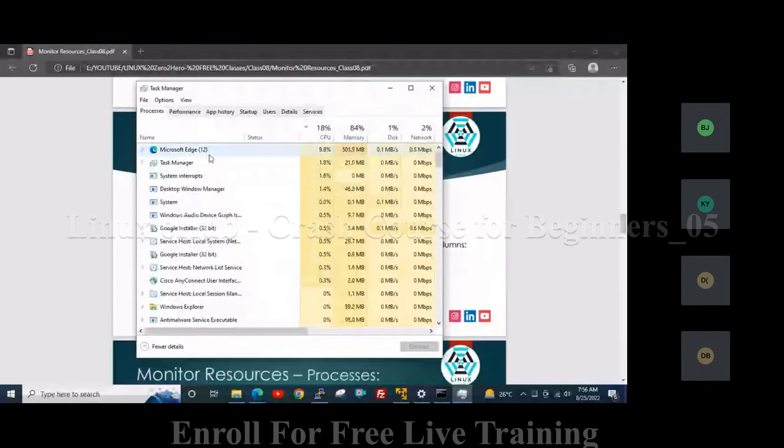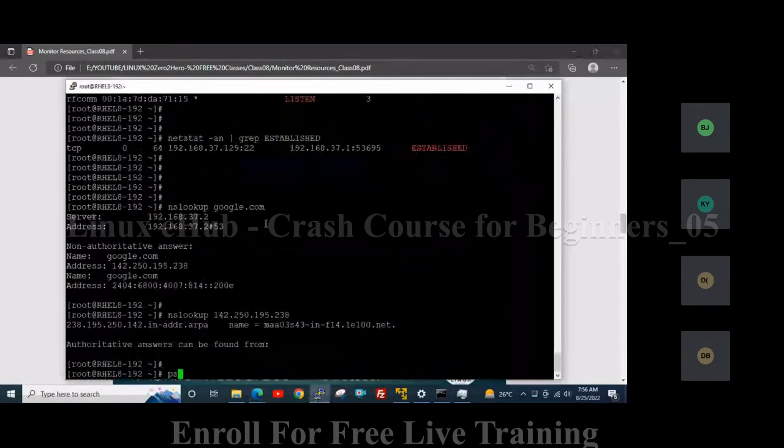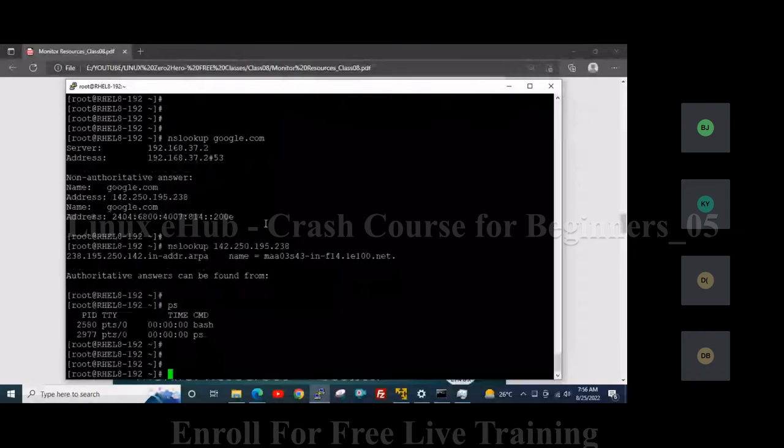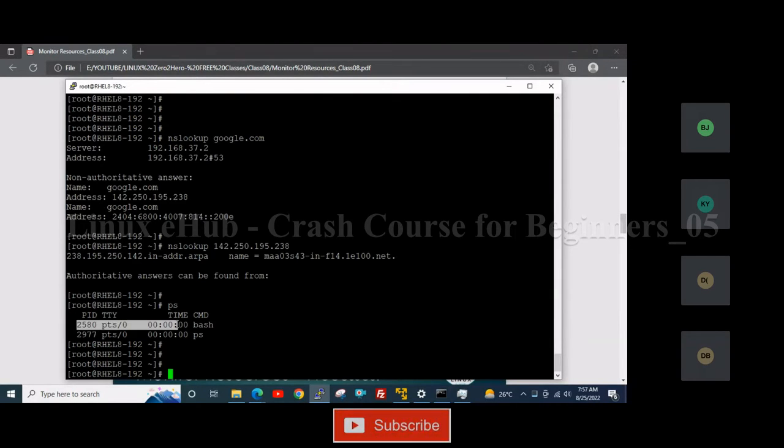Sorry, in my desktop. These are the processes running in the desktop. Likewise, if you want to check the running processes in the Linux system, we have to use the command ps. That means processes. You can see it uses 4 columns: PID, TTY, TIME and CMD. Using these 4 columns, it will display the information. Here it is showing the bash prompt, where we are working, and another command we have executed, that is ps.